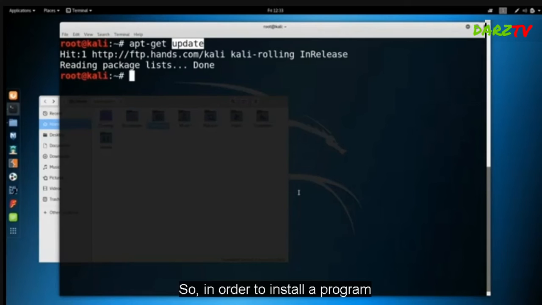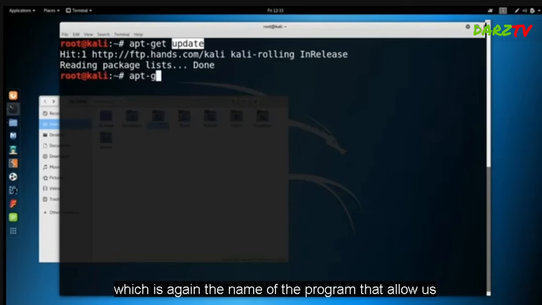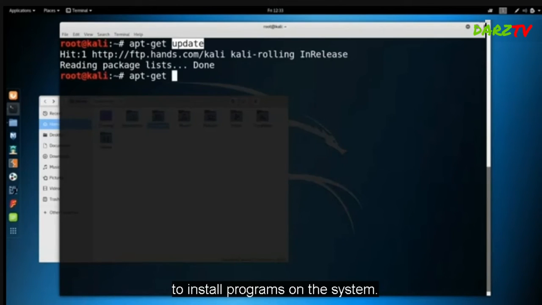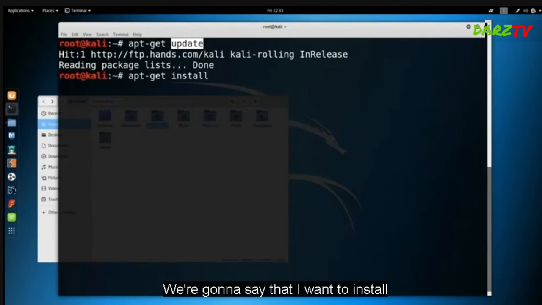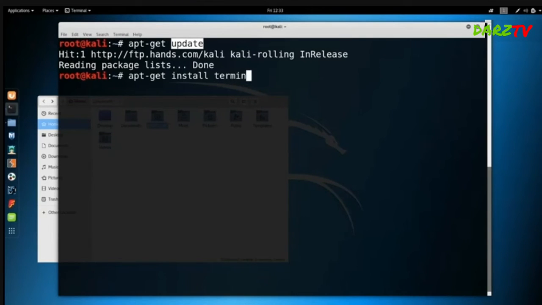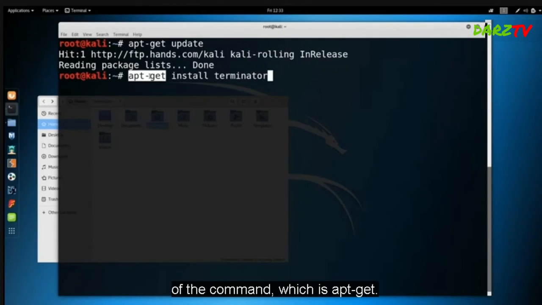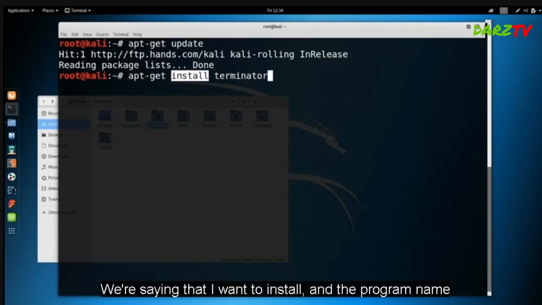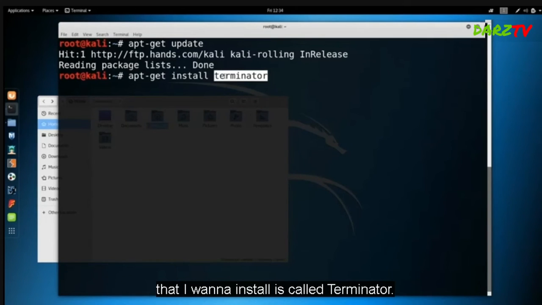So in order to install a program through the command line, we're going to do apt-get, which is again the name of the program that allows us to install programs on the system. We're going to say that I want to install, and the program that I want to install is called Terminator. So very, very simple. First of all, we're typing the name of the command, which is apt-get. We're saying that I want to install, and the program name that I want to install is called Terminator. So I'm going to hit enter.